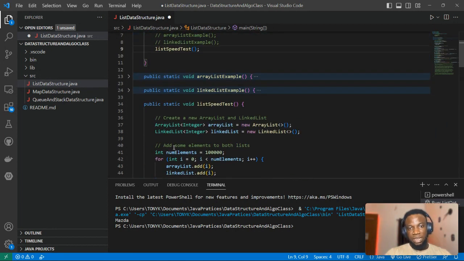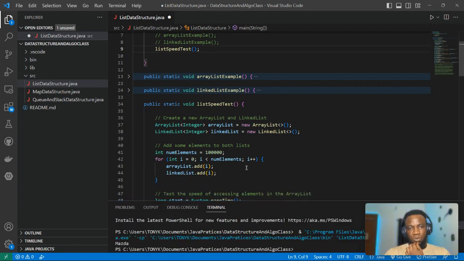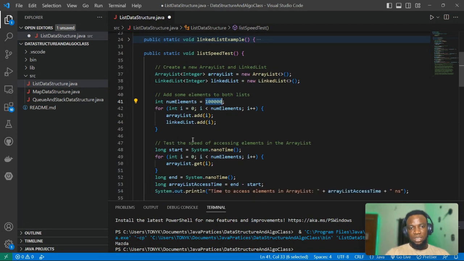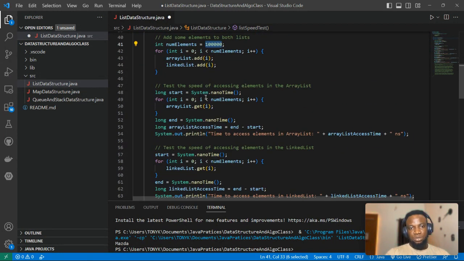So there is a code snippet here that can actually help us test how fast some of these things are. What will happen when you have really big records? You see here we have 100,000 items, and we want to add them to both the array list and the linked list. I already have some code here that can help you track how long it takes.